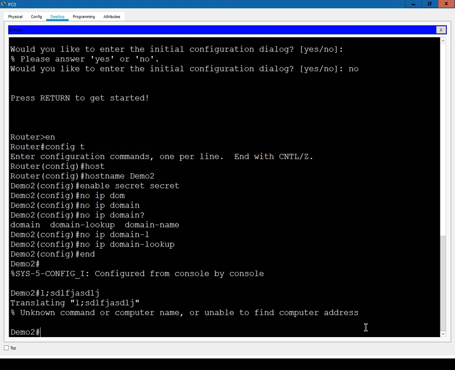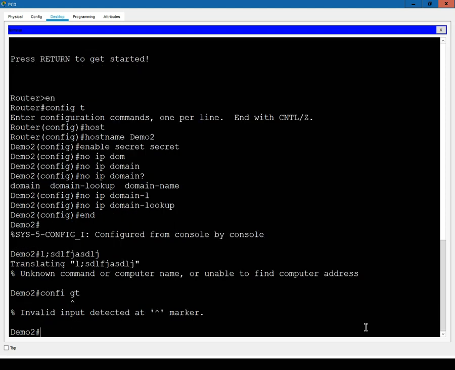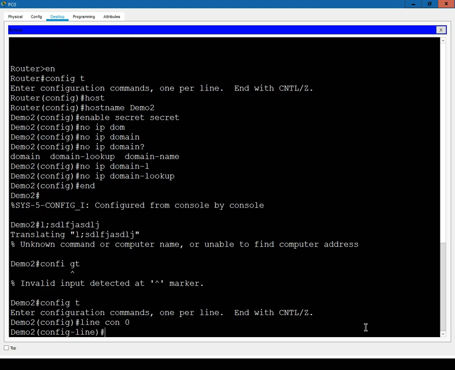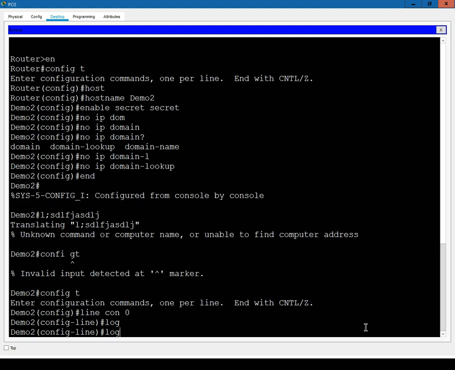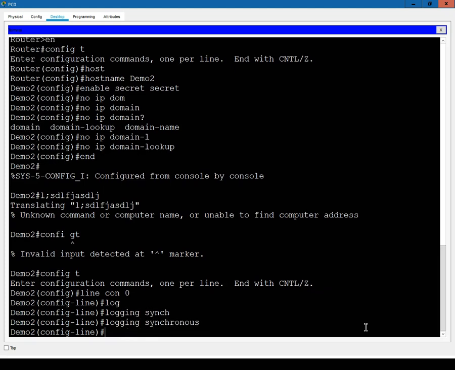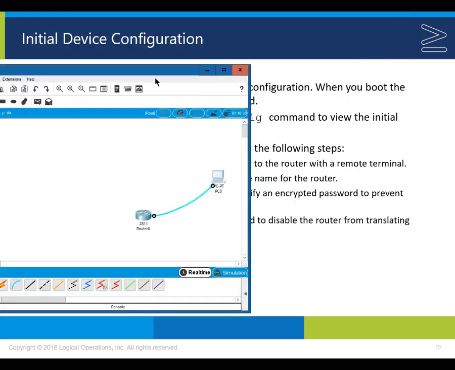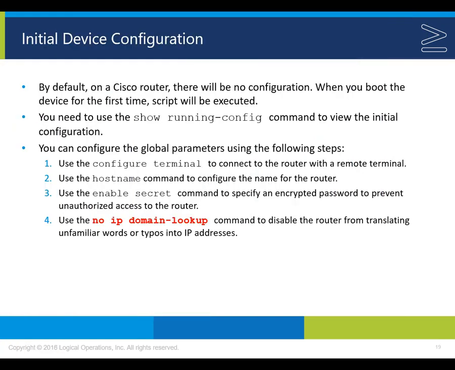And then config T, now that I've had some help on getting there, line con 0, logging synchronous. The logging synchronous just helps you out when you're getting disturbed as you're trying to configure these things. If it happens and you start getting things from the console coming back to you, just keep typing. It should allow you to keep going with these things.